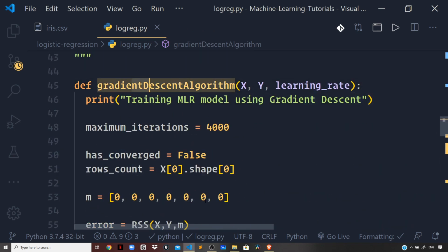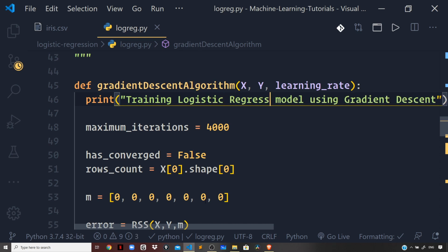So the function name is gradient descent algorithm. So here I will say training logistic regression model using gradient descent. I will again keep the max iteration same, 4000, and I will set a boolean which will let the program know whether the gradient descent algorithm was able to find a local minima, that is, it was able to find the point of convergence where the algorithm converges and you get an optimal value for the parameters of your model. So I will set up a boolean has converged false. Then we have the variable for rows count that holds the number of data points in the current dataset, x of 0 dot shape 0.